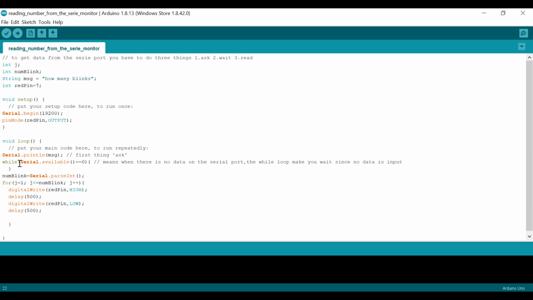Explain your code. This reads a number from the serial monitor. Once I run the code, I will input the number of times I want the LED to blink. If I put four, it will blink four times. Now, if I run this code and compile it, then I put it in the Proteus. It will not work.